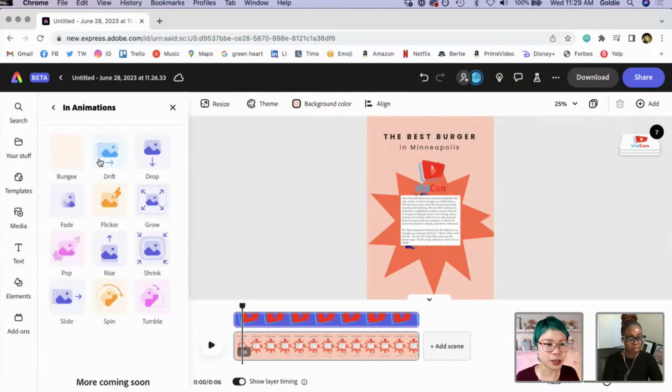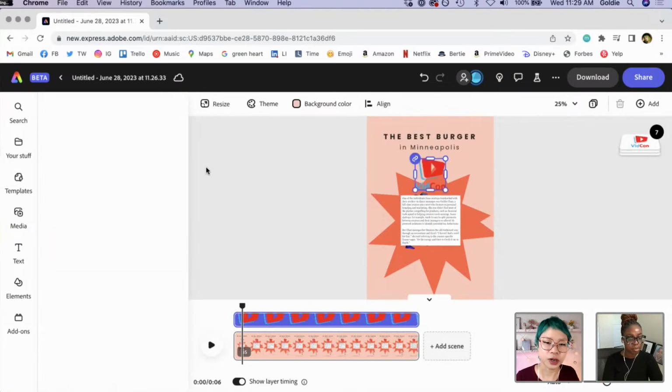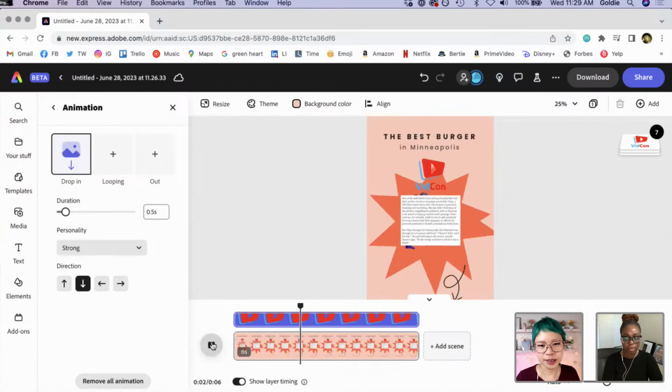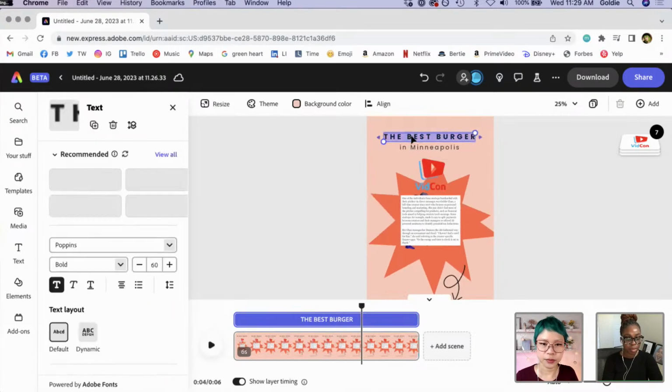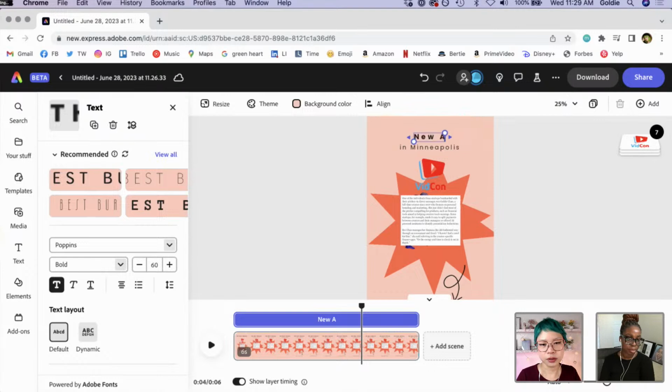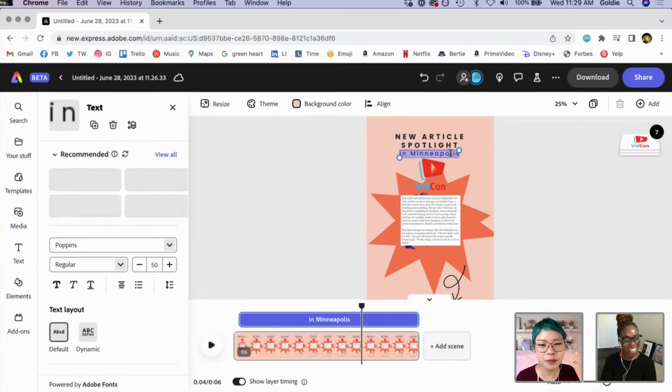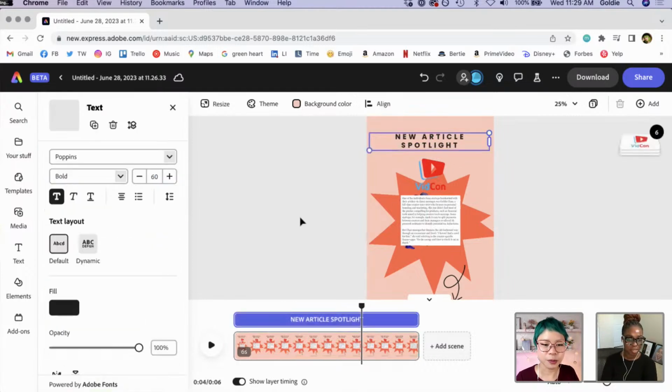And I'm going to drop in this element. So now we have this, and it's kind of moving, just kind of fun. And instead of best burger, we're going to say new, and we're going to make it all caps, new article. Spotlight. Ooh, Spotlight to switch it up a little bit. So we're going to switch up the thing, not in Minneapolis. So we're going to go ahead and delete that. So, new article Spotlight.